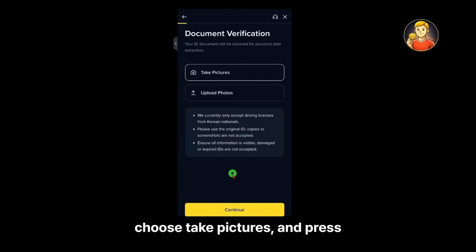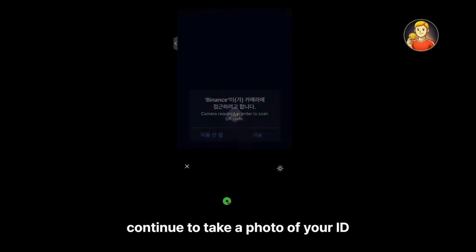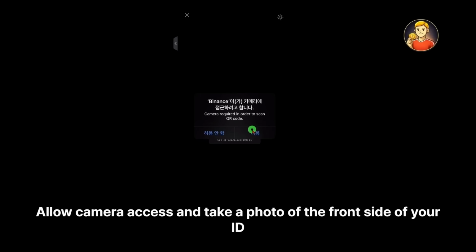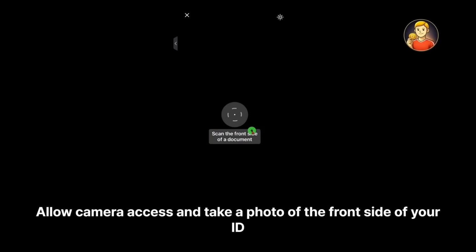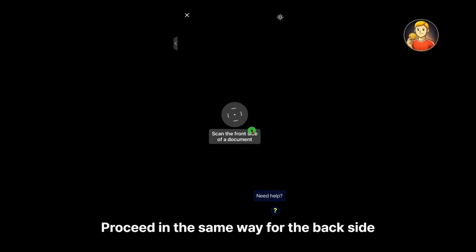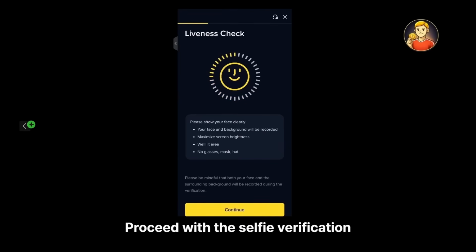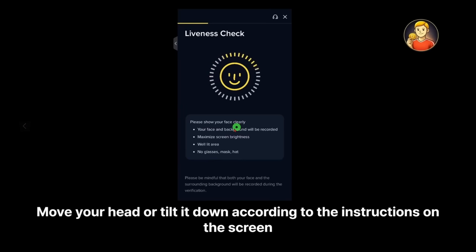Choose Take Pictures and press Continue to take a photo of your ID. Allow camera access and take a photo of the front side of your ID. Proceed in the same way for the back side. Proceed with the selfie verification. Move your head or tilt it down according to the instructions on the screen.